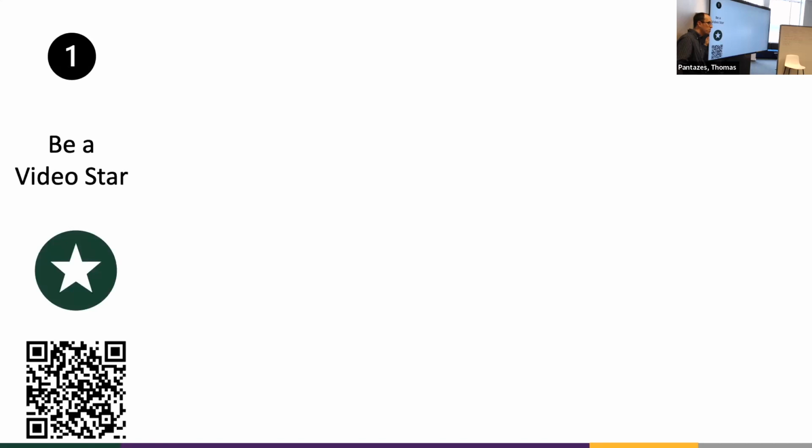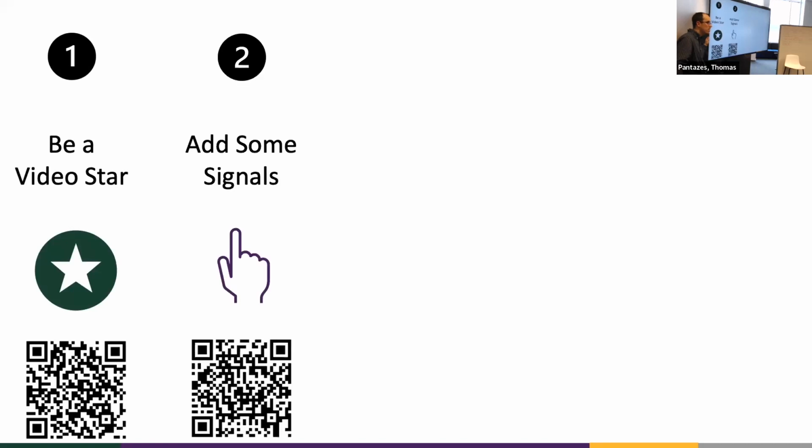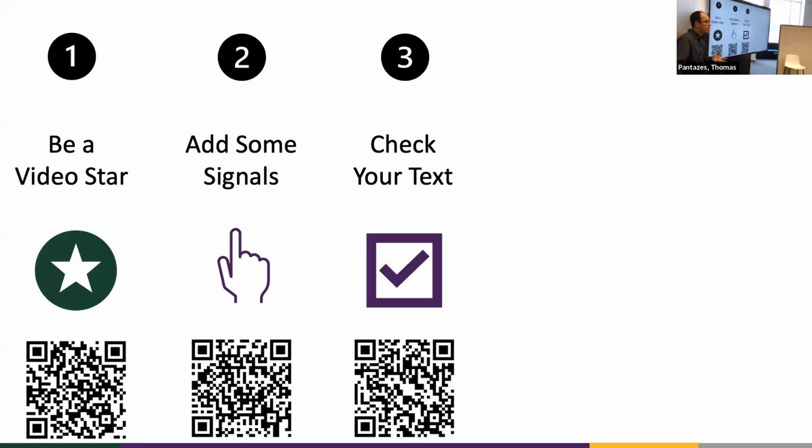Be a video star, be in your video. Add some signals. Remember to add some signals because it's really easy to forget. Check your text. Do that review. Do that run through. Make sure you don't have too much on the screen. Just think about your text. Be careful about your text, especially as it relates to on the screen.